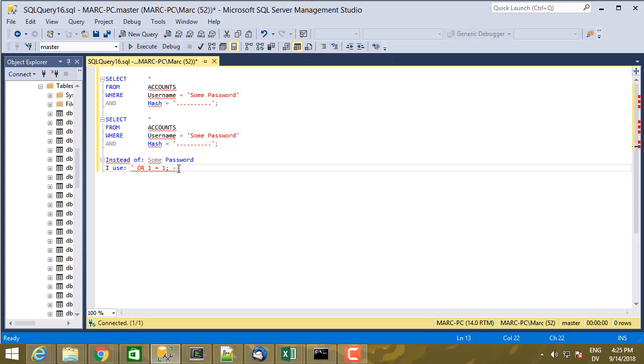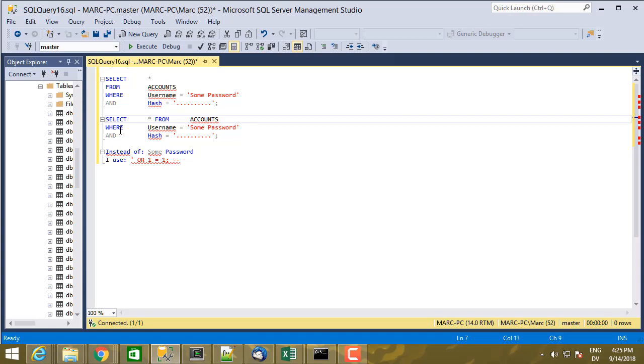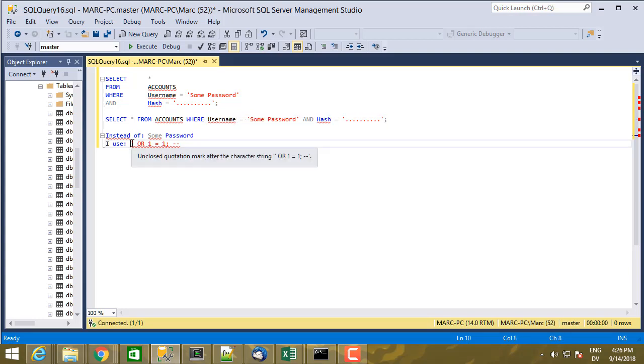So let's say I type this into the search box instead. Let's look at what happens to this query. Now, if this thing is written in one line, as it usually will be, and then I'm going to paste that expression in for some password.